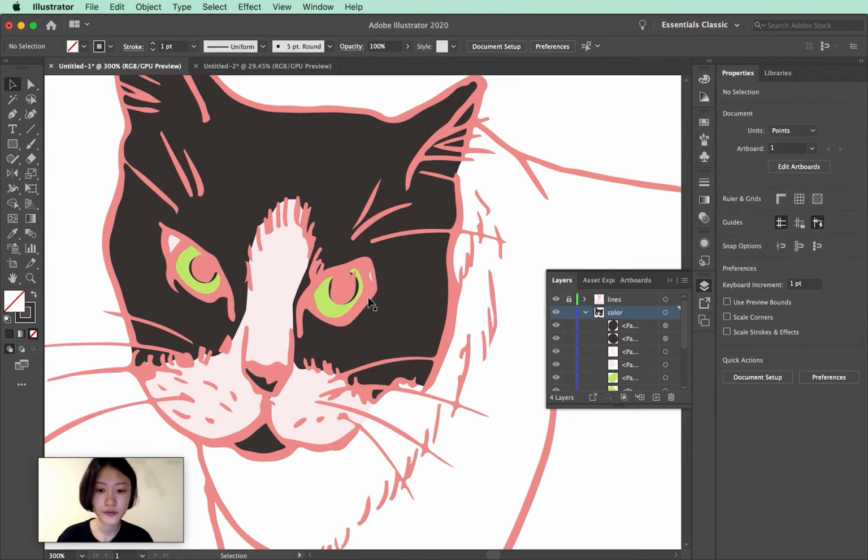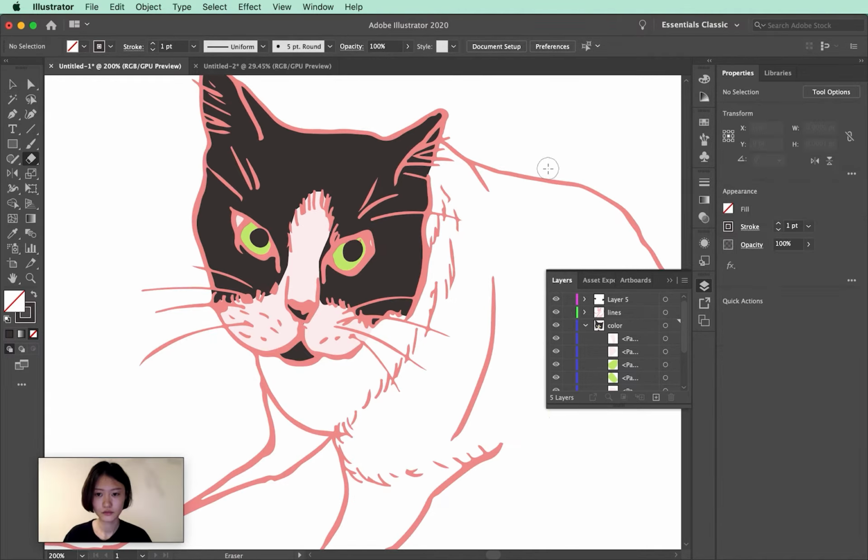Here, in order to fix it, in the Layers panel, I'm going to make a new layer, drag the Lines layer underneath this new layer, and drag the shapes on top of this new layer I just made. And now you can see they're sitting on top of the lines.